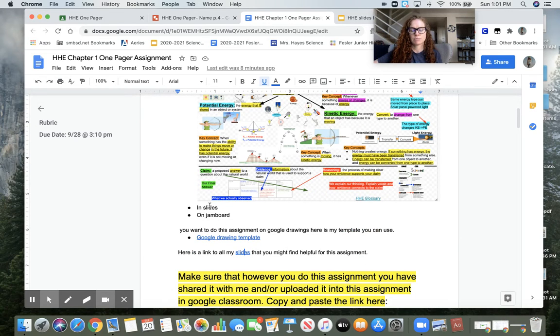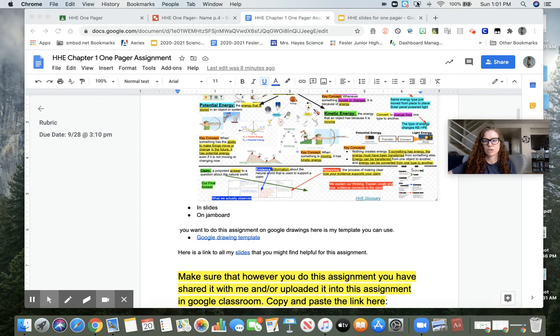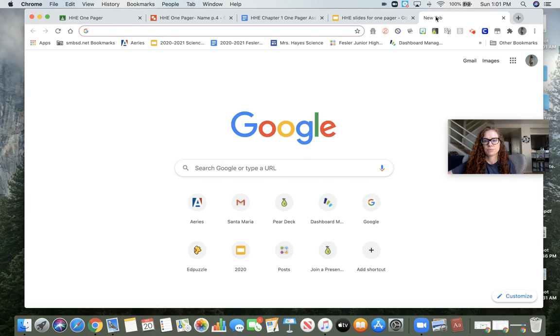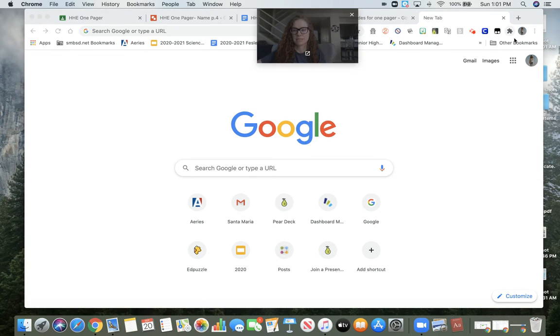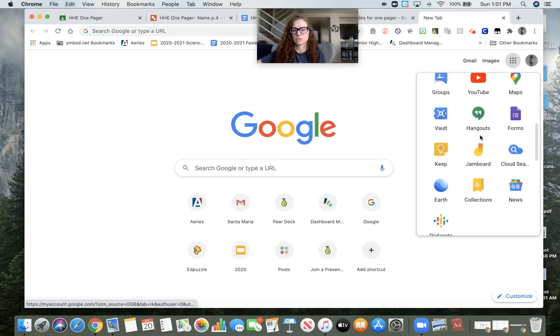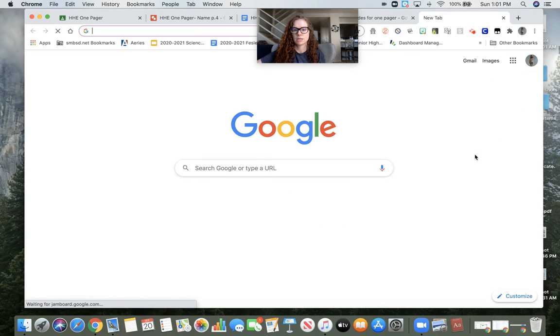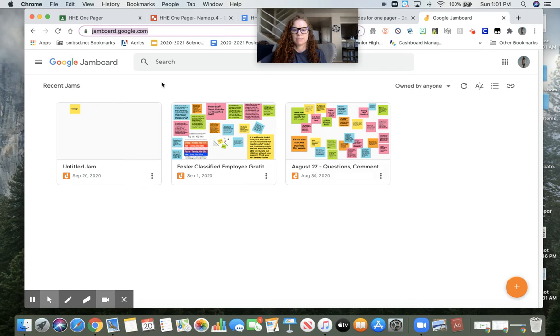Okay, because most of you know Slides, I'm not going to go over Slides. I will show you Jamboard real quick, in case you've never used Jamboard and you're curious and want to try something new. So I just opened a new tab. I go to my little waffle. I gotta move my face, apparently. All right, so it's not one I use a whole lot, so it's way down here. So Jamboard. And then, so these are my current Jamboards. You probably have none. To make a new one, you go down to this plus sign.